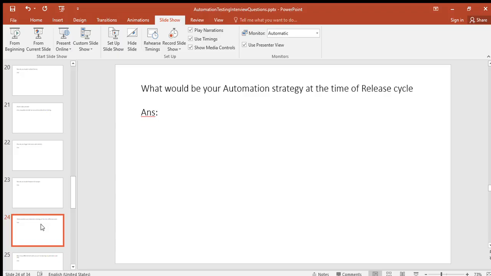Okay, next question is, what would be your automation strategy at the time of release cycle? Because sometimes at the time of release they want to check the health report, like whether all the sanity test cases are passing or regression test cases are passing or not, so that it gives a kind of confidence that our manual testers also executed all the test cases and this is the report, and from the automation side they've also executed the sanity and regression suite. Okay, so we are all good, so we are good to go with the release.